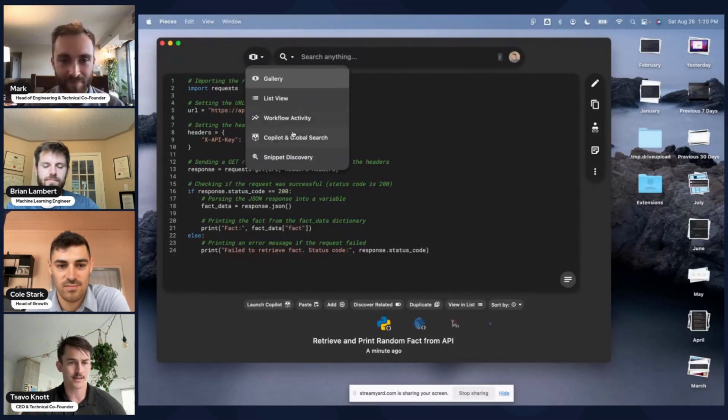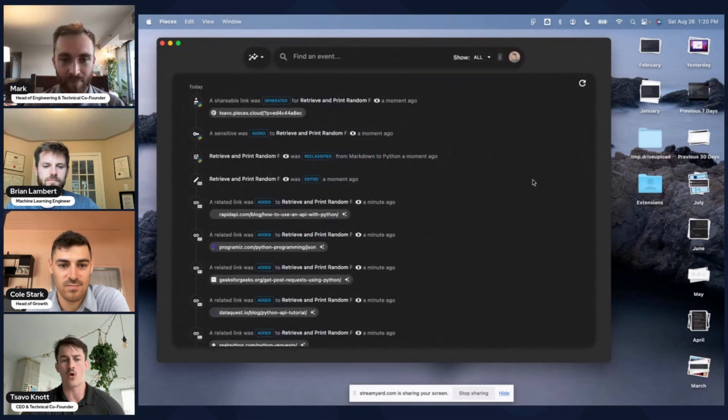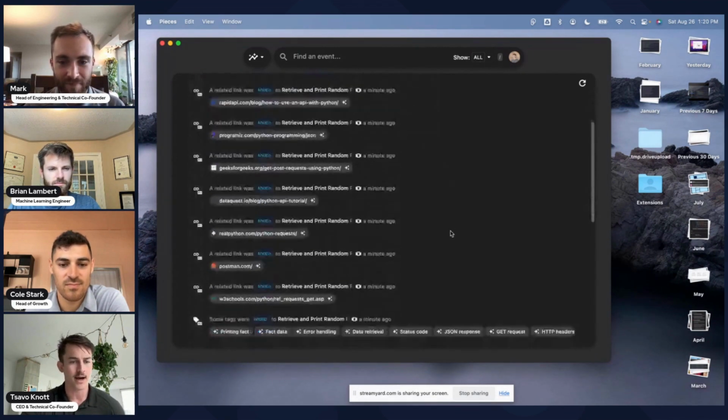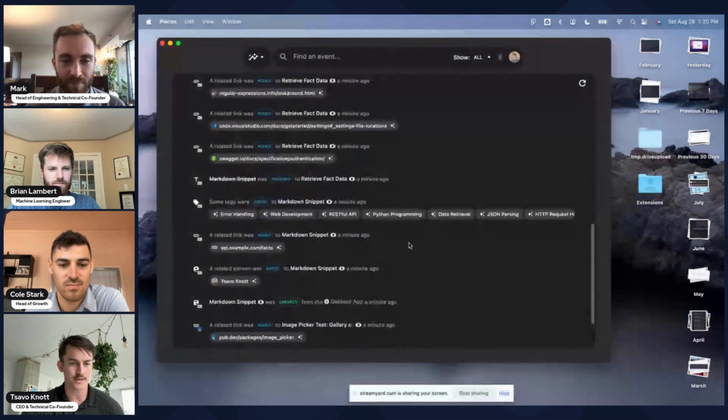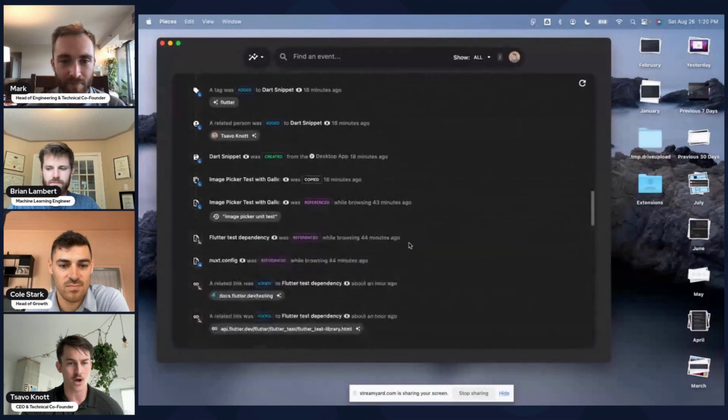So within the desktop app, and this is actually getting a whole bunch of improvements over the next couple of weeks, I know Mark is doing some amazing work at the endpoint side, this workflow activity is everything that's going on from an event perspective: snippets that you edited a moment ago, right? I reclassified the snippet from Markdown to Python, I attached all these links. These were automatically attached. You can see I probably did some searches a little bit ago. So right here, I did a reference while I was searching, 43 minutes ago, etc.